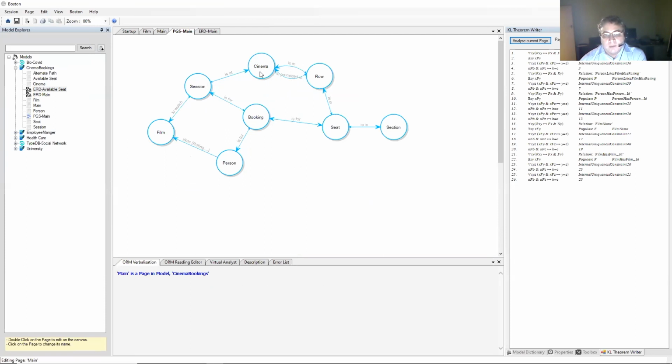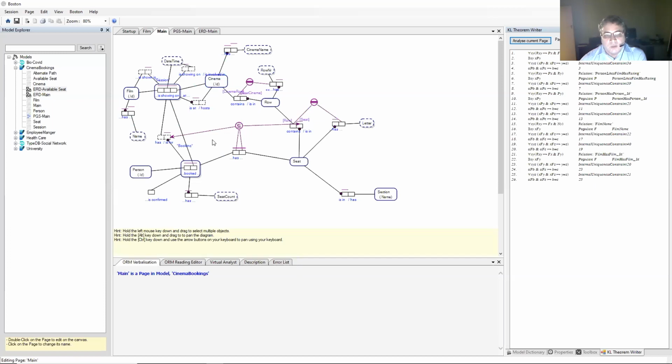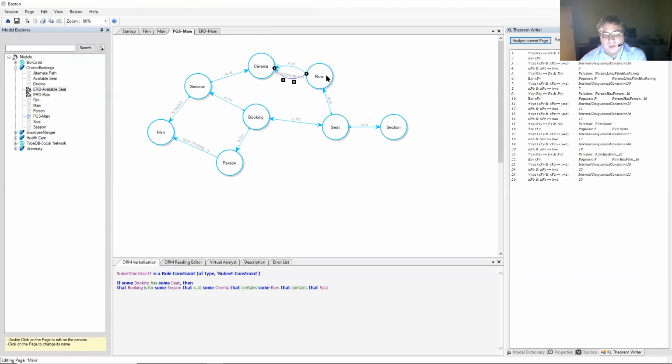Without diving too much into the theory, you can see here there's another path that could have been taken, where a row is promoted in a cinema, or a cinema promotes a row. In modern day object role modeling, since around 2005, you couldn't just look at this diagram and disambiguate it to say that it took the cinema-is-in-row path rather than the other path without software to help you. So that's where tools like Boston come in.